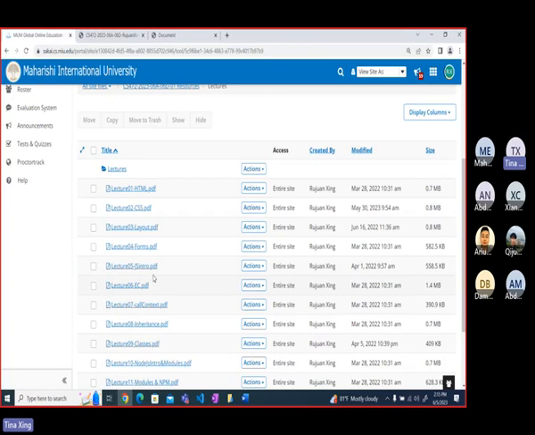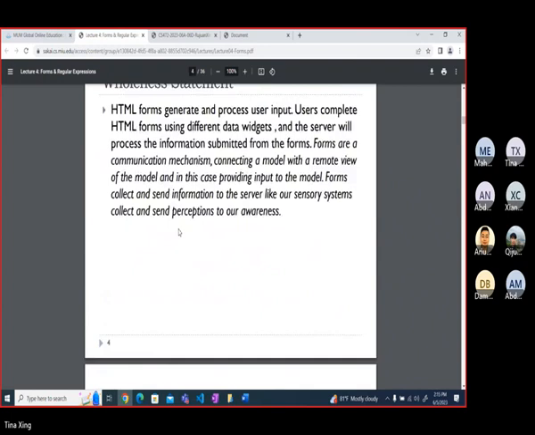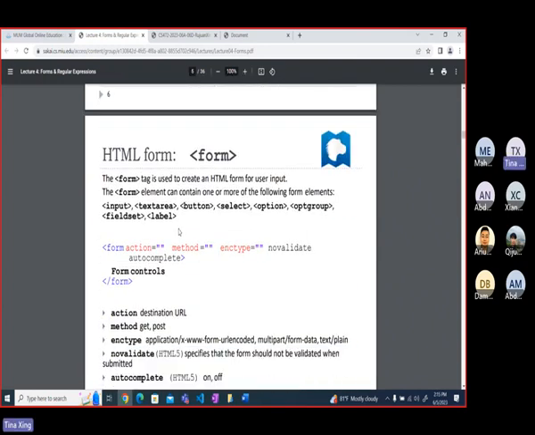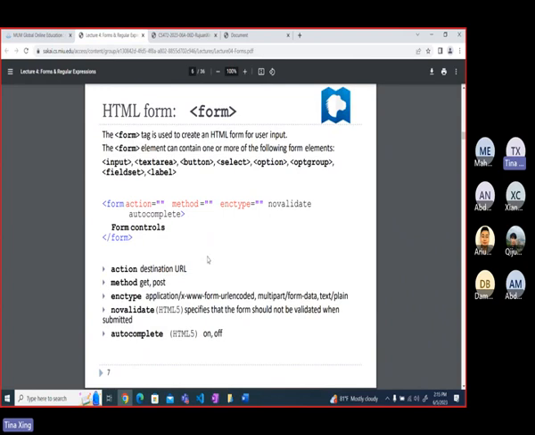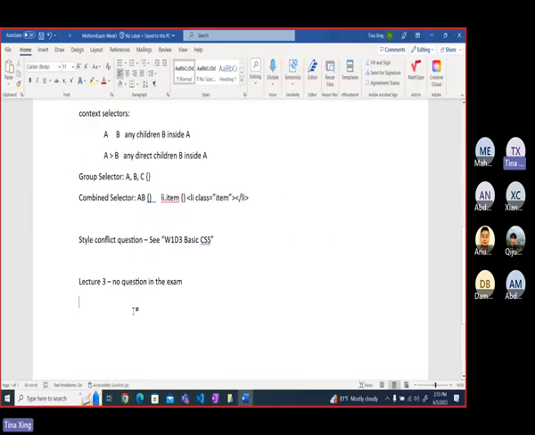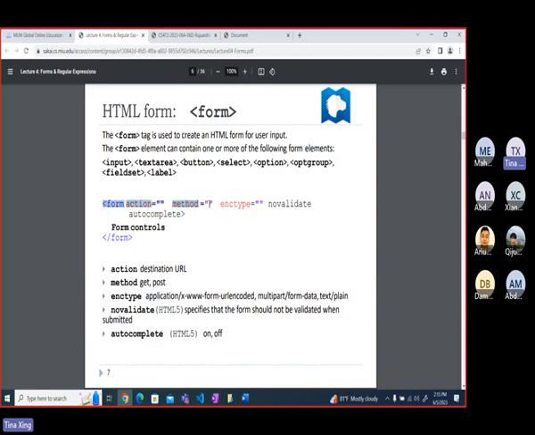The first part is, oh, I do have some question here. Form controls, let's take a look. Lecture 4, form and regex. For this one, for the form, if I have a question, I only test these two.